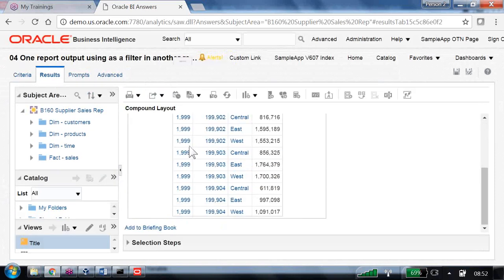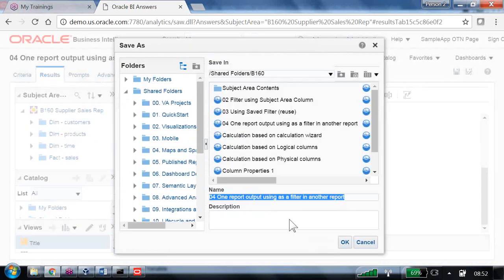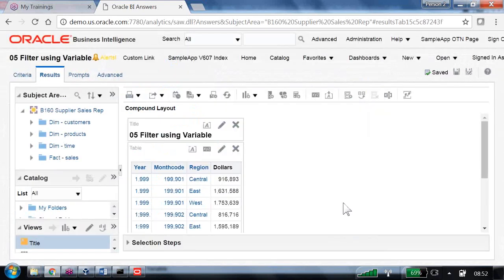Are we seeing only 1999 corresponding data or not? Yes. So this is how we are going to apply a filter using a variable. Filter using variable. Next one.